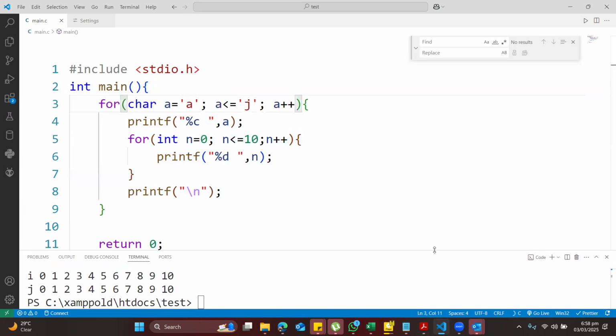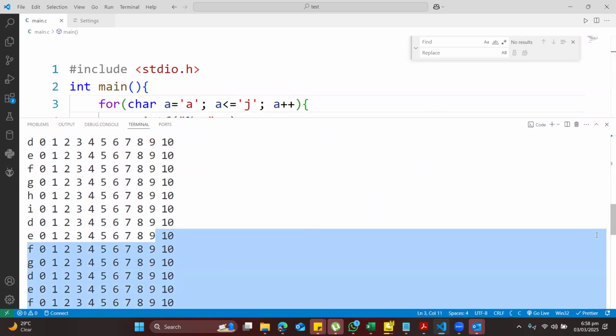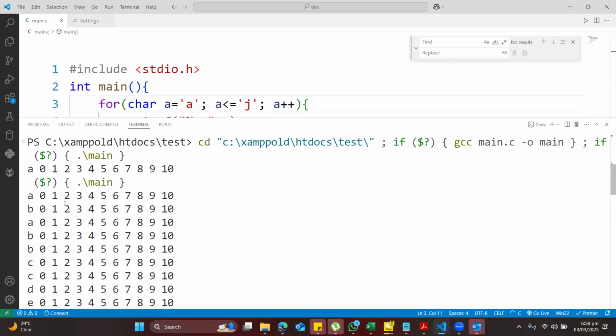That is why on your screen, you can see that with each turn, you have A, B, C, like a 1, 0, 1, 2, 3, 4 to 10. Then you come here and you have B. That means these are all being done in B's 10, then C's 10, so on and so forth.